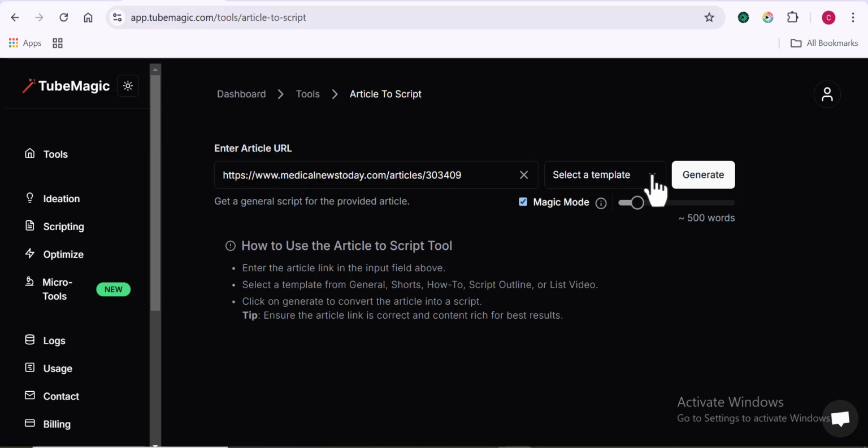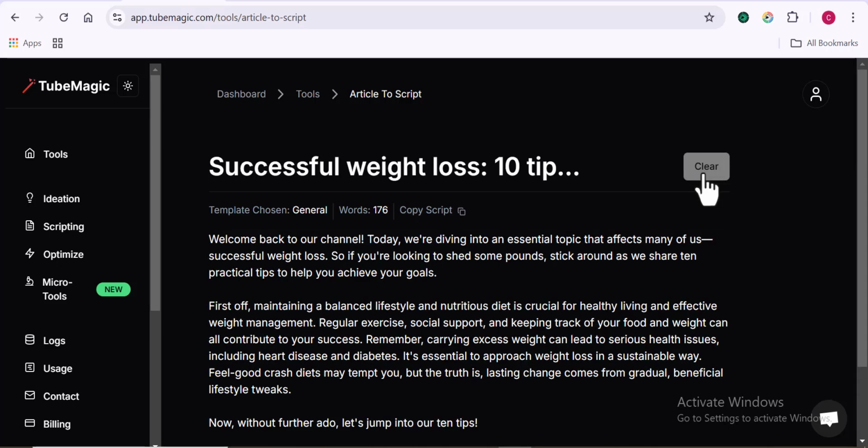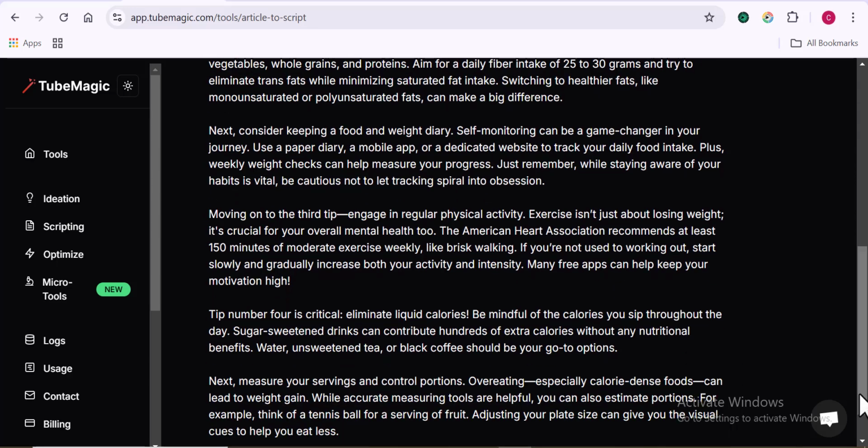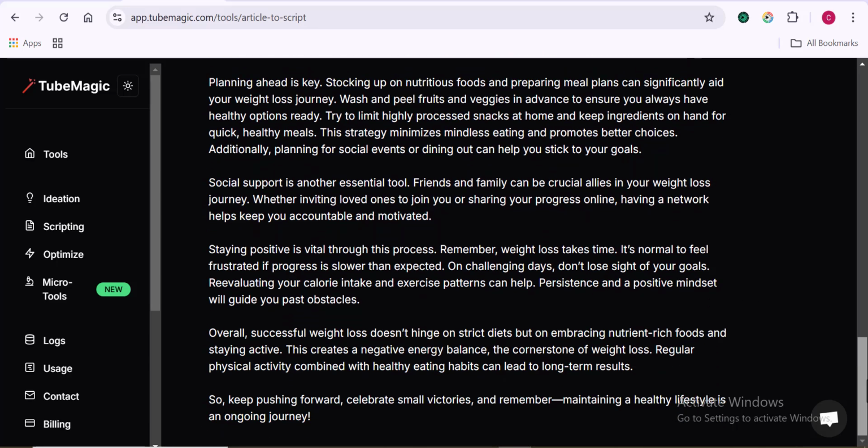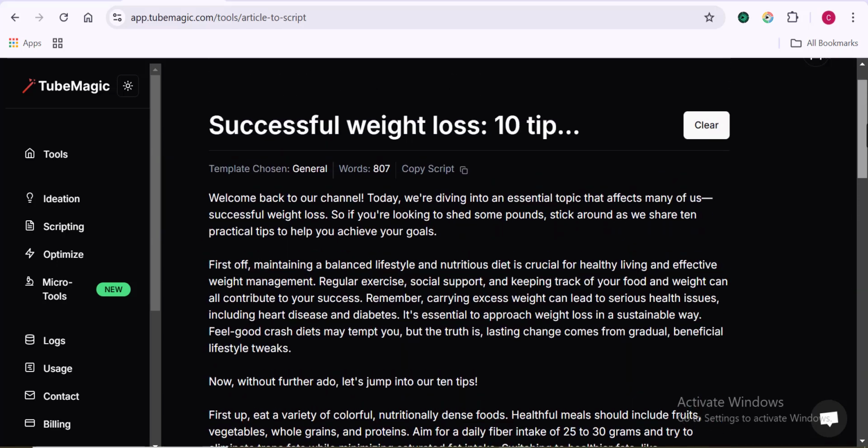So next is to choose the template style. Of course, I'm going to go with the general style. Then I'm going to click on generate. And afterwards, we have the magic happen. Our article has now been converted into a video script for us. So all we need to do right now is to make effective usage of this.